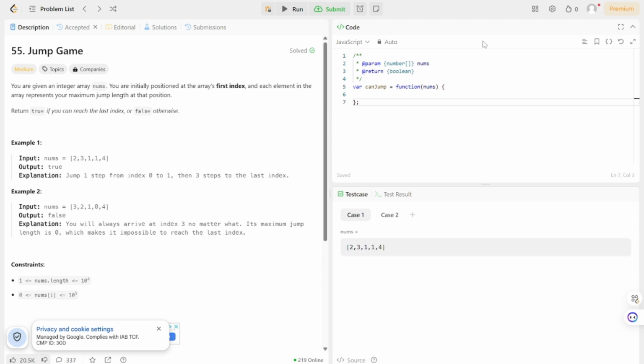Okay, so today we're doing question 55 of LeetCode, which is Jump Game. The question is, you are given an integer array nums. You are initially positioned at the array's first index, and each element in the array represents your maximum jump length at that position. Return true if you can reach the last index, or false otherwise.